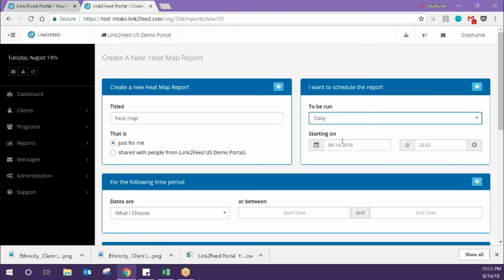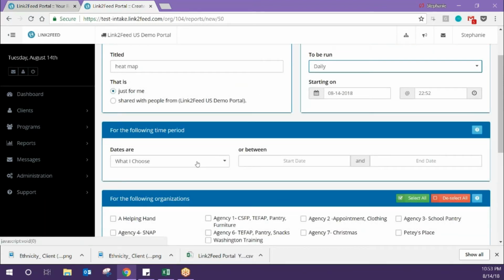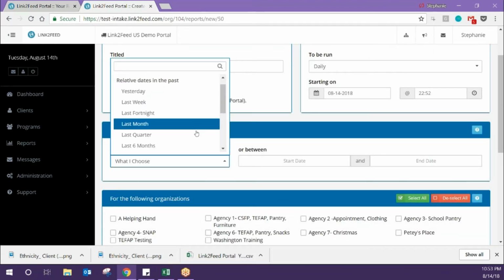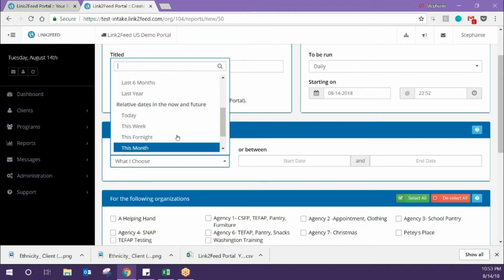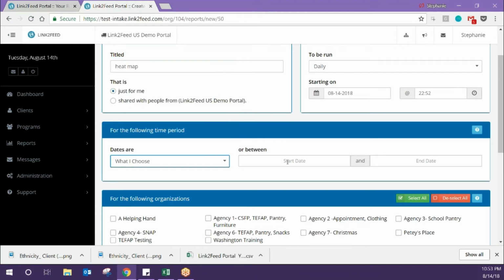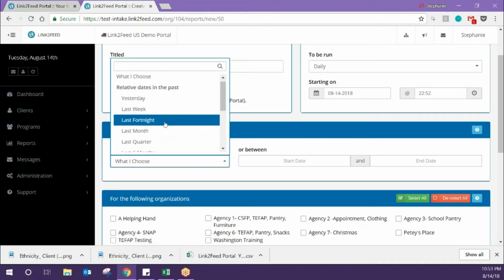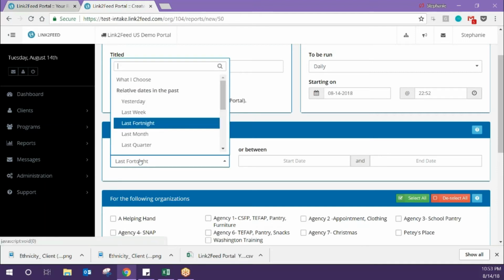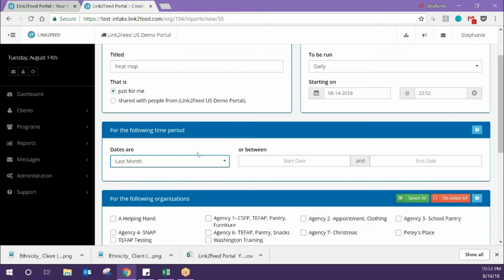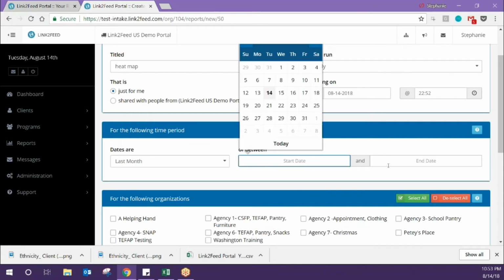Whatever you select, you can also choose the day and time that you want to start on. So you may want to do a daily one, but starting next week. For the following time period, for dates, you can use this as a type of cheat sheet where instead of putting in the specific dates, you can just select last fortnight or last month, and it will automatically take last month's data for you. If you do need a specific date, depending on your fiscal year, you can also select them here.